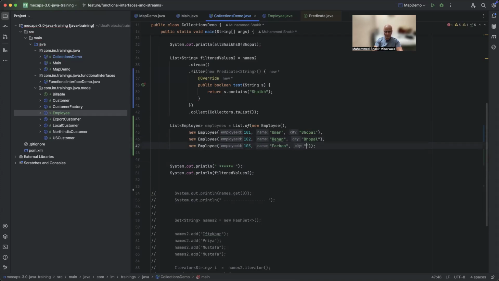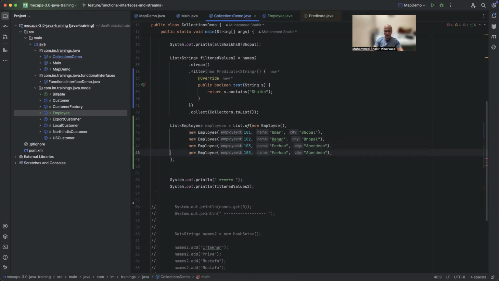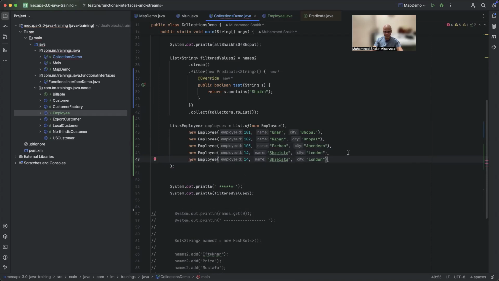And for Farhan, I'll say Aberdeen. And here I'll add yet another employee, I'll say 104. I'll give the name as Shaista, and here I'll say London. Okay, here you go. I'll create one more. And I'll say Amin, and that also is London. Okay, here you are.